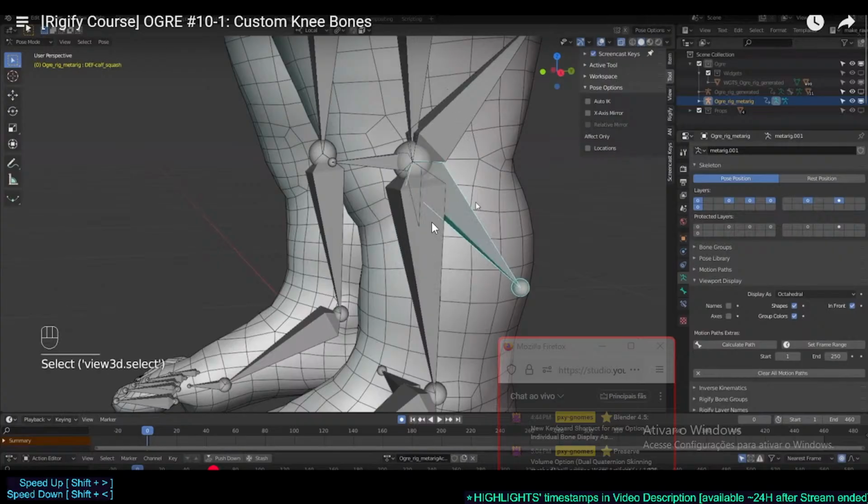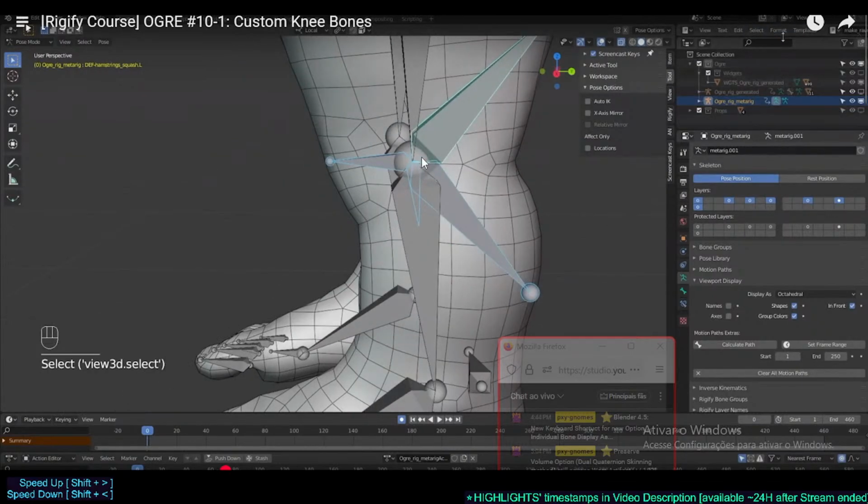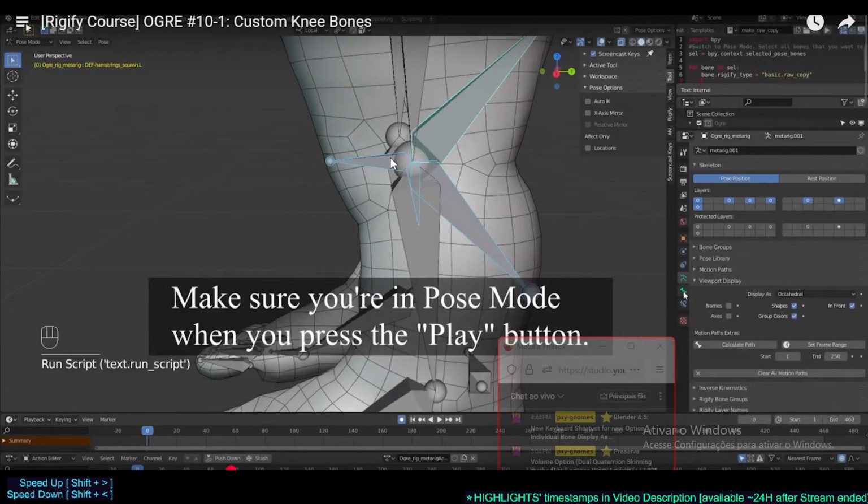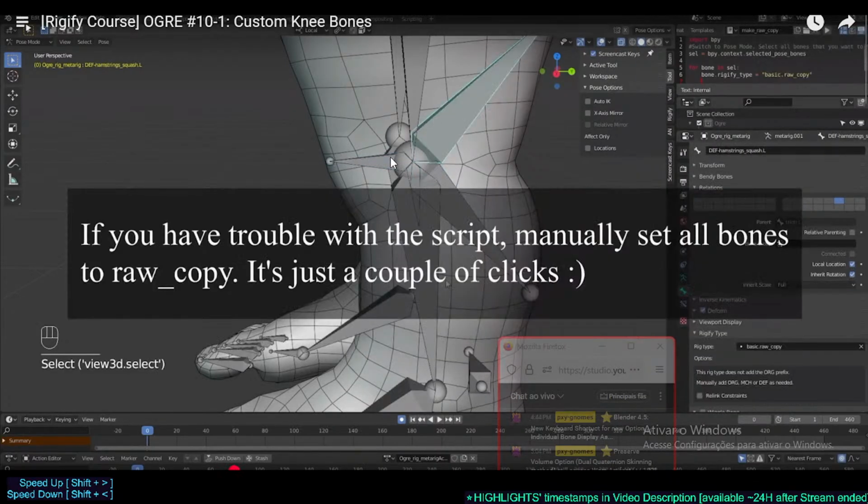And I forgot to add .L to all of these bones, so let's do that really quickly. These are all of the bones that I'm going to need for the system, so let's make them raw copy before I forget. I'm going to select all of these bones. Here I have the raw copy script that I created earlier, and I'm just going to press the play button, and then in the bone tab I can verify that all of these bones are raw copy.